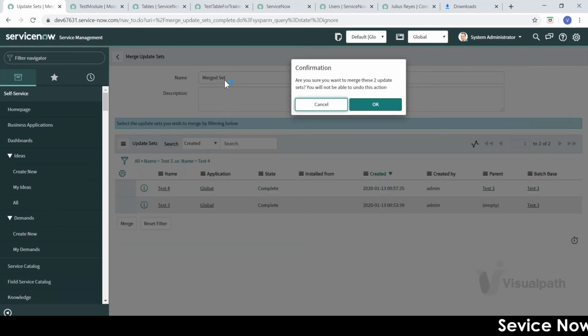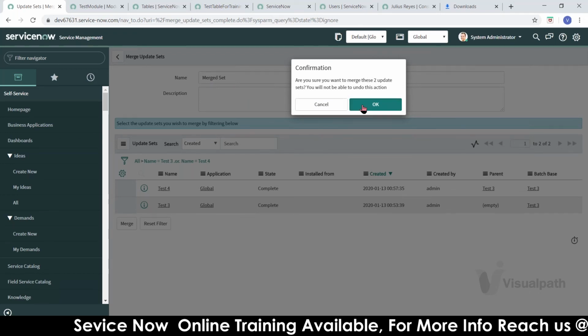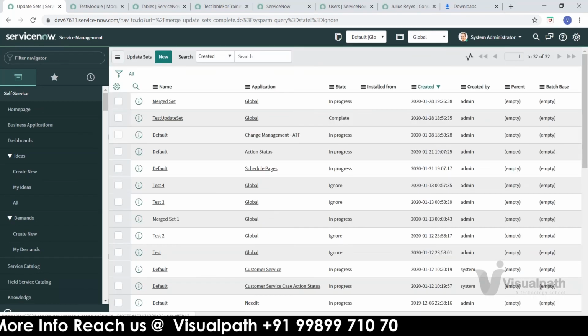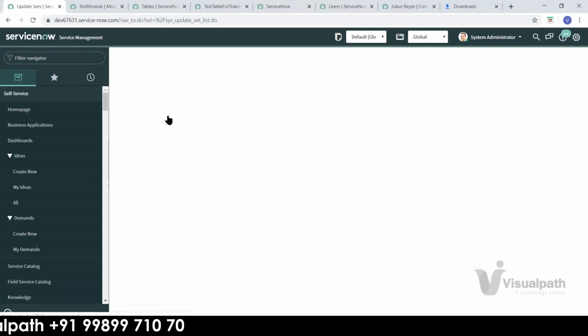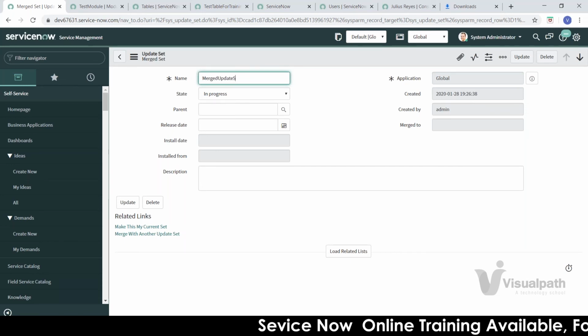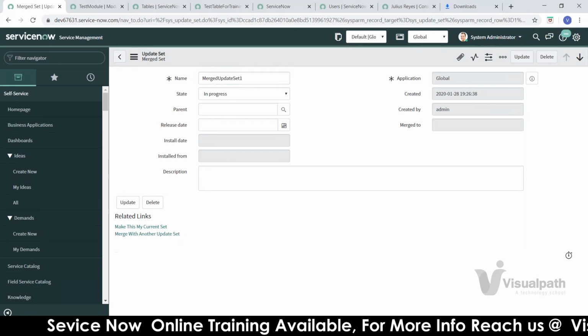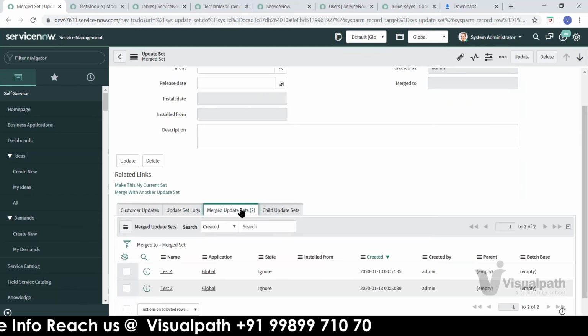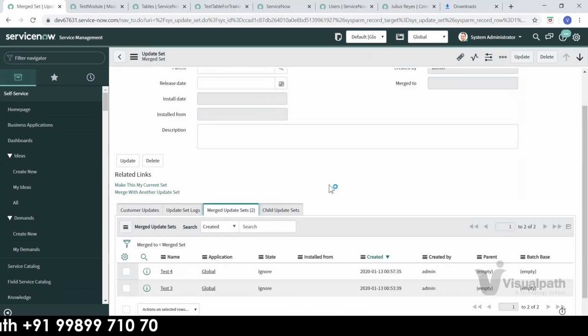It asks, are you sure you want to merge the two update sets? I say yes, I want to merge them. Then it will be merging your update sets, and then it will give you a name here. So now you can go and change the update set name to whatever you want. Merged update set 1. I'll just change this, and then if you come down here, you will have the update sets which got merged. Actually, the update sets which you merged into one are test 3 and test 4.